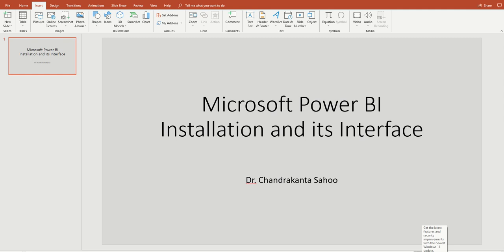Hi, Microsoft Power BI is one of the widely used business intelligence tools at the present time. It is used for both data analysis and data visualizations. In these lessons, we are going to learn how to download the Power BI Desktop application that is absolutely free for our users. Apart from this, we are also going to learn its interface.